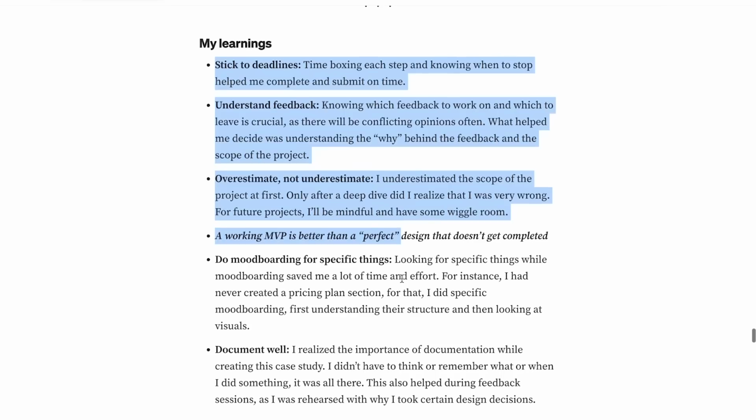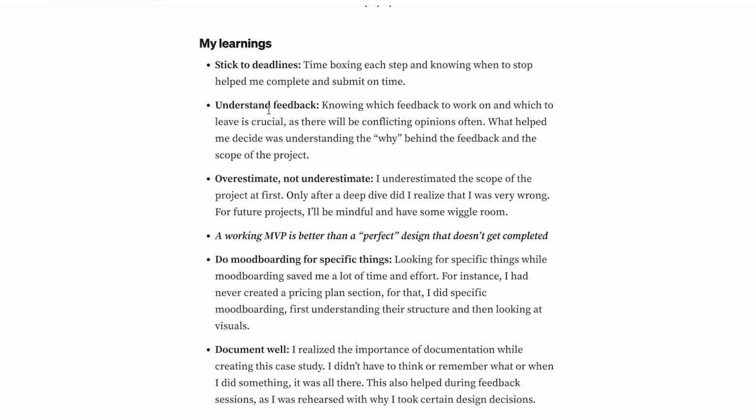Now, learnings. Ideally, I don't look at this, but I'm going to read this. Okay, stick to deadlines, time boxing each step, and knowing when to stop help me complete and submit on time.